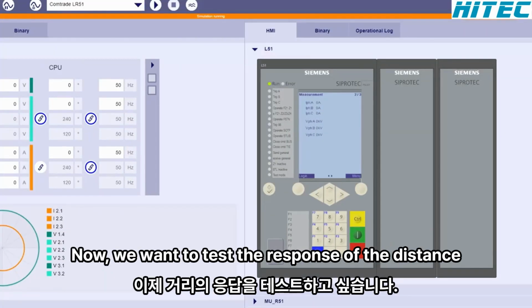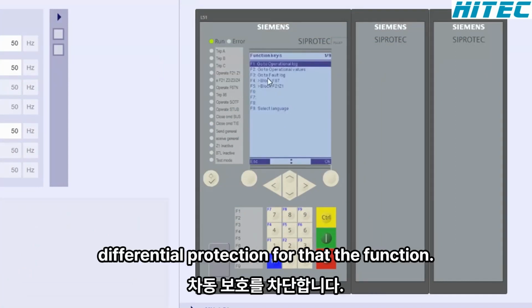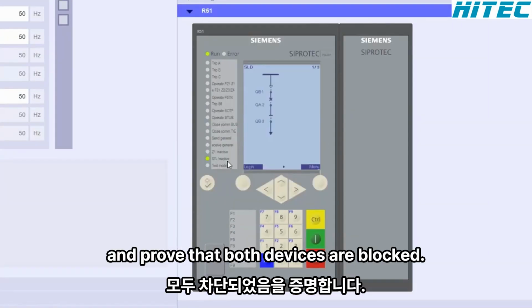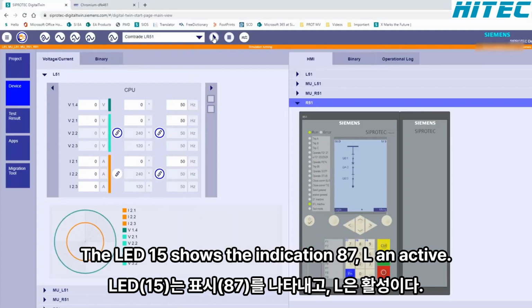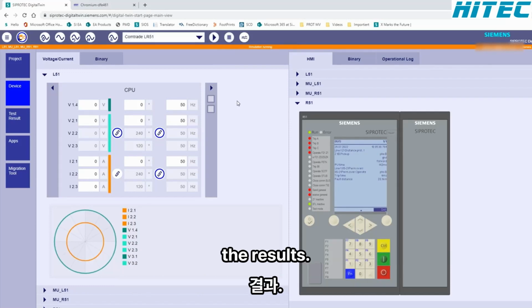Now, we want to test the response of the distance protection. Therefore, we block the line differential protection. For that, the function key F4 in L51 has been prepared. We execute the blocking and prove that both devices are blocked. The LED 15 shows the indication 87L inactive. We proceed to inject the COMTRADE again and check the results.